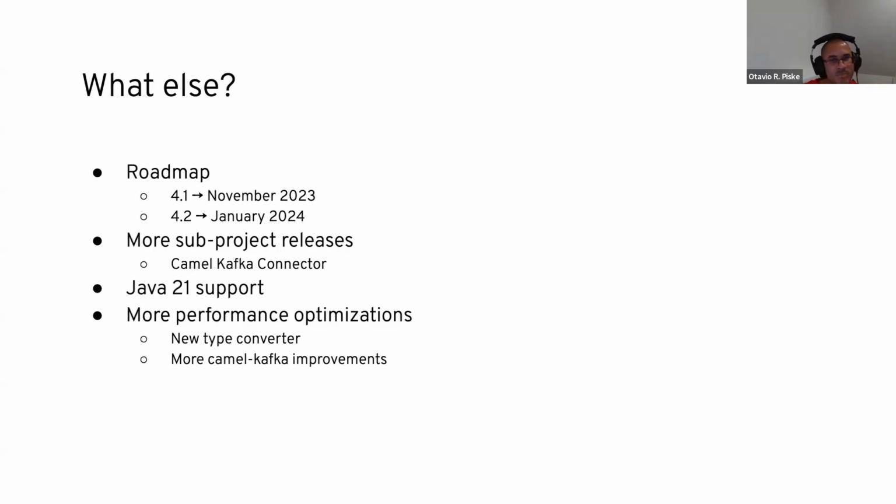We have a few of our sub-projects releasing new versions based on Camel 4. One of them is Camel Kafka Connector. I think there is already a pull request with Camel 4 support, so it should be available soon.